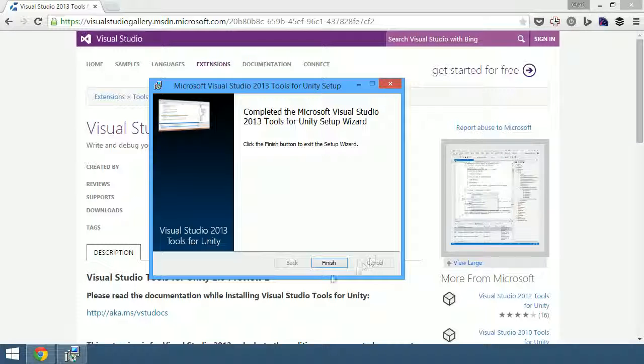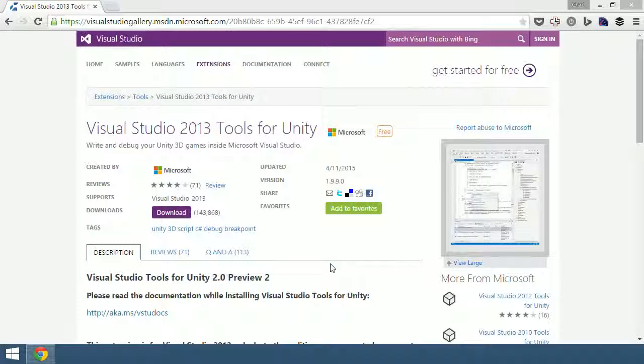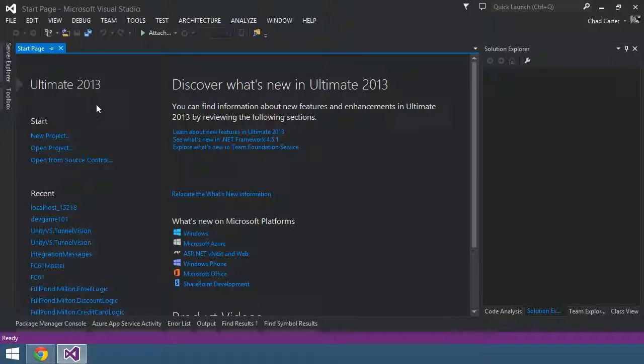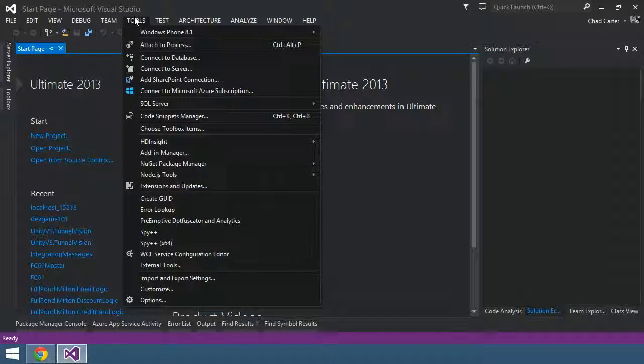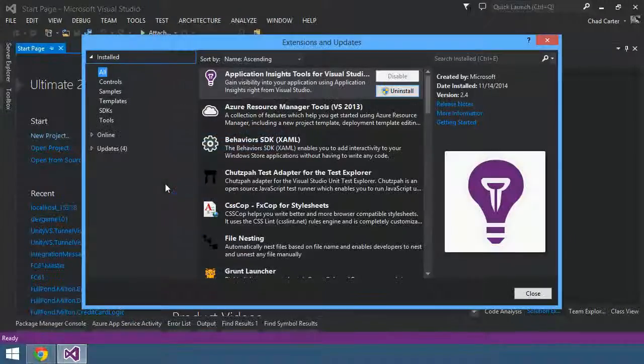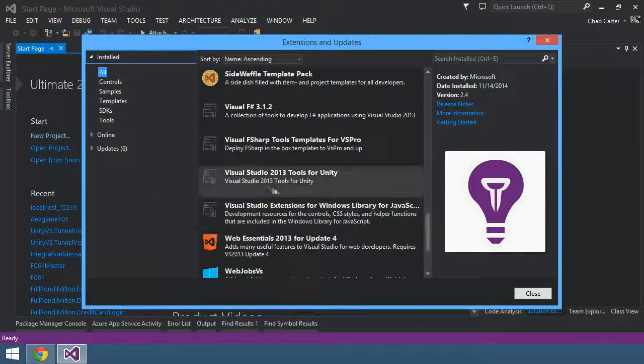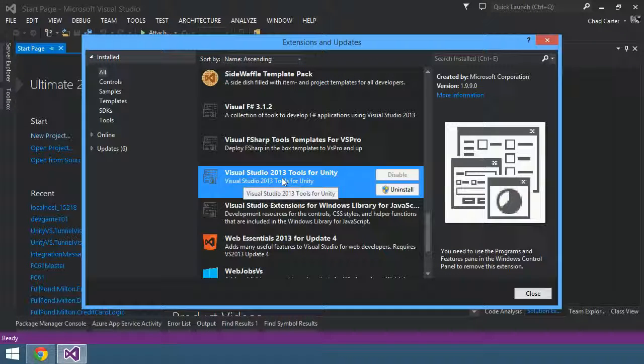Alright, so that is done. The Visual Studio 2013 tools for Unity has been installed. I hit finished. And now, when I bring up Visual Studio, we can see I can click on extensions and updates. And you'll see that we have Visual Studio 2013 tools for Unity installed.